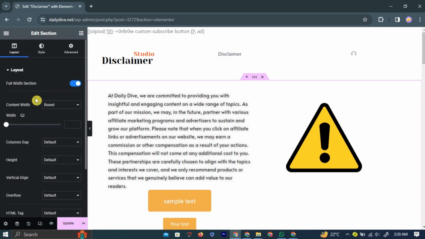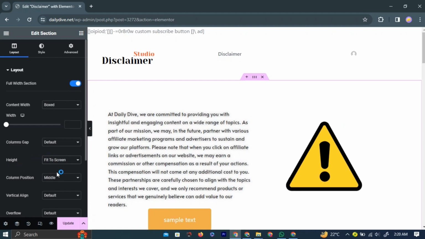To change the page height, look for the Height tab and left-click the drop-down menu next to the tab. From the menu, select the Fit to Screen option to set the height of the page to full. After tweaking all the settings, simply left-click the Update button at the bottom of the left navigation bar to save all the changes.